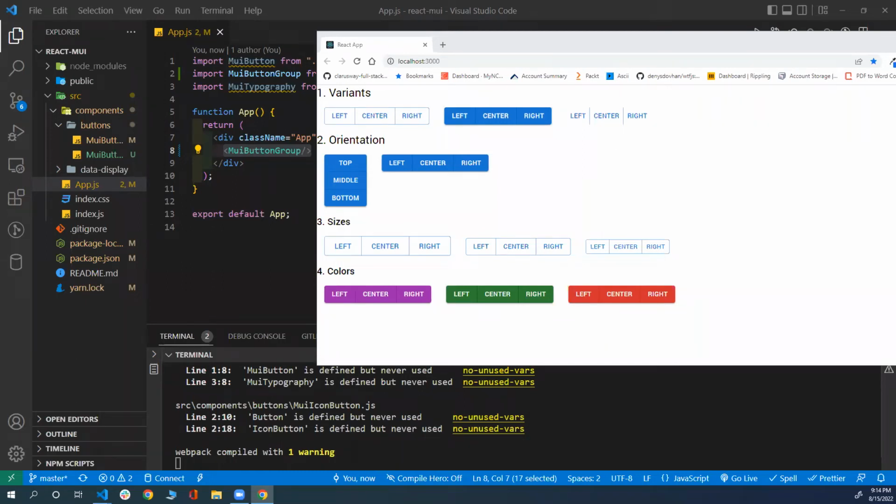In the previous video, we covered the button group. And in today's video, I'm going to show you how you can use the icon button, how you can put icons using the material library inside buttons and use them as clickable buttons.